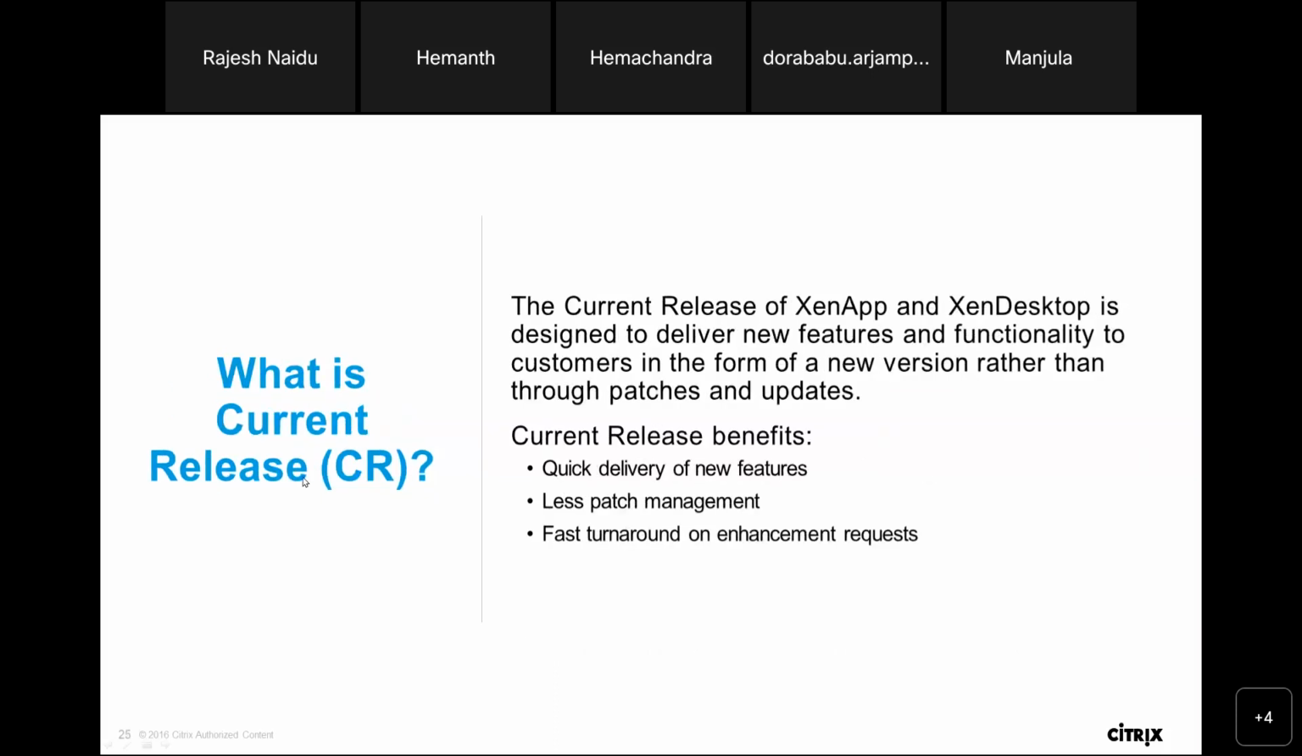And CR is a current release. So what is the meaning of current? Current means now. So what is the current release? It means quick delivery of new features. For example, some feature was released by Citrix. You want that feature. You can go to the internet, log into the Citrix portal, download the CR software and install it.